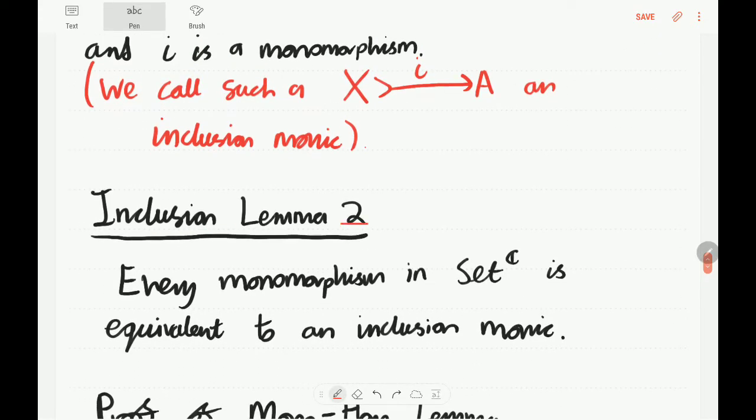Inclusion lemma 2: every monomorphism in Set^C is equivalent to an inclusion monic. When two monomorphisms are equivalent, they're basically the same as far as we're interested from an arrow-centric point of view. They have exactly the same arrows in them. This is very useful because it allows us, if we like, to always take this set-theoretic view of what these monomorphisms, these sub-objects, are.